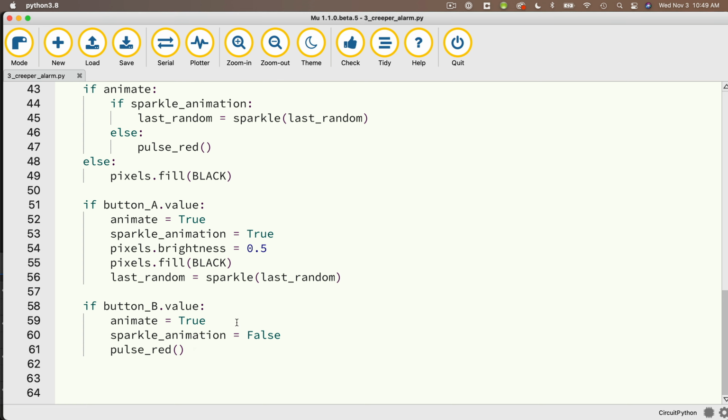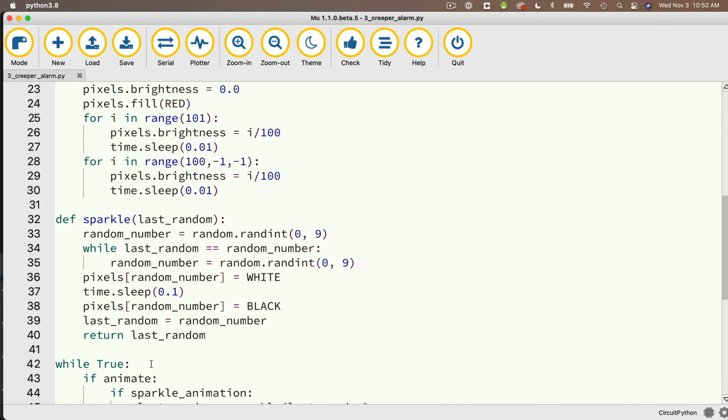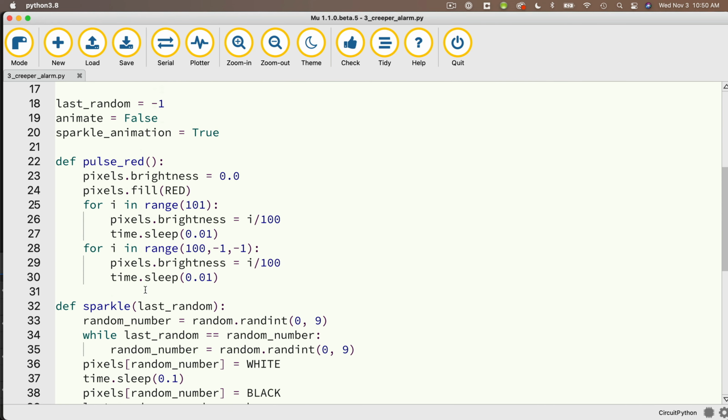Now, if you press button B, you still want to say animate to true, but you want to make sure that you set sparkle animation to false. There's no reason to reset any of the lights up here because pulse red is going to start at 0 and immediately set everything to red in the way that we've written our code up here. So hopefully that's clear to you too.